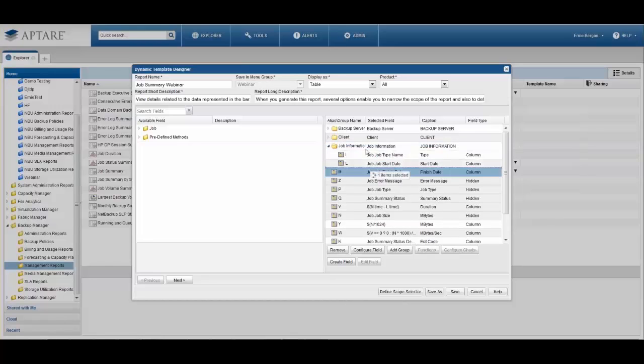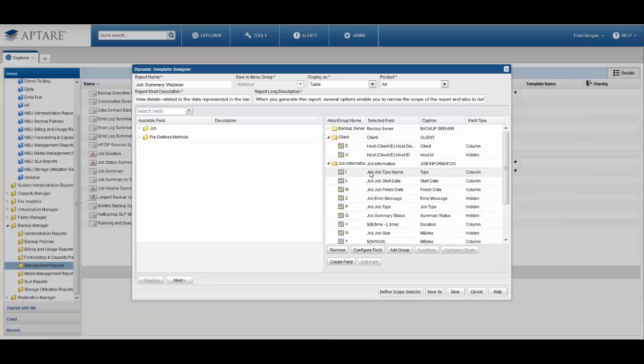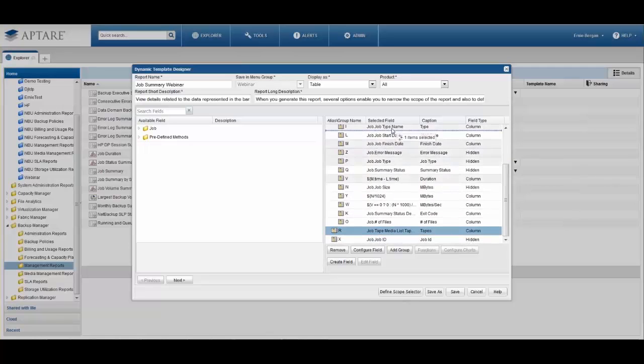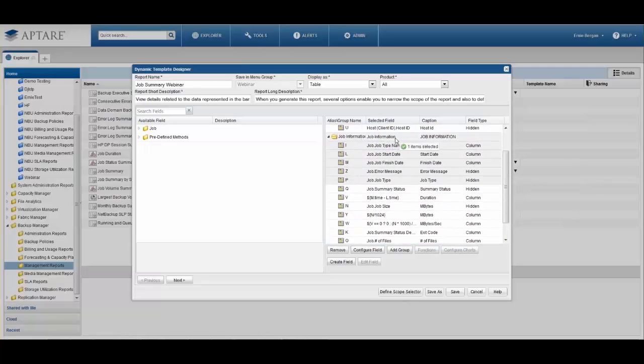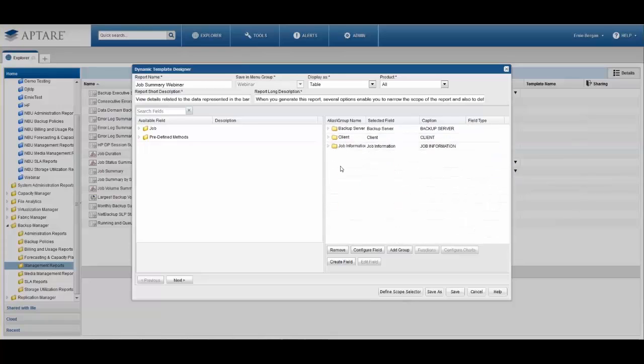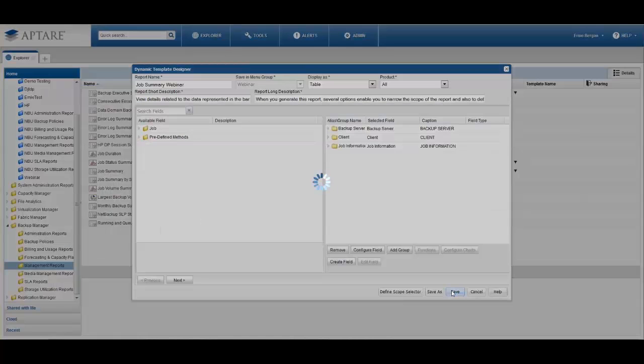In the interest of time, we'll speed up this section of just dragging and dropping fields into this large group. One of the features of the Dynamic Template Designer that make it a nicely interactive tool is the ability to quickly adjust and see the effects of changes. To do that, save the work in progress.